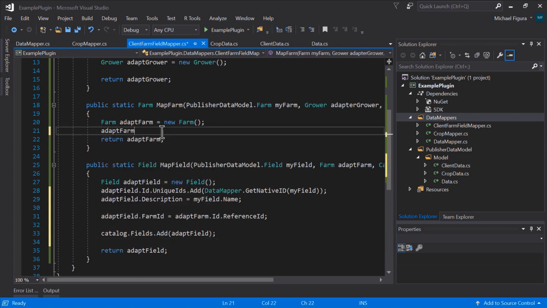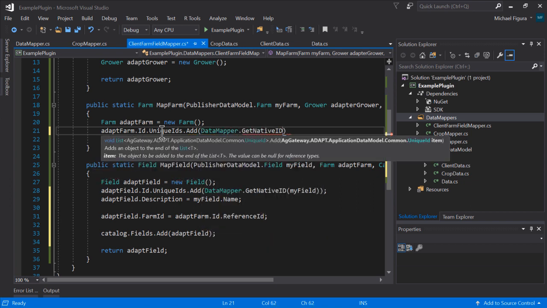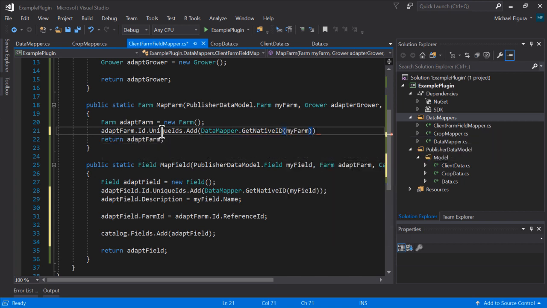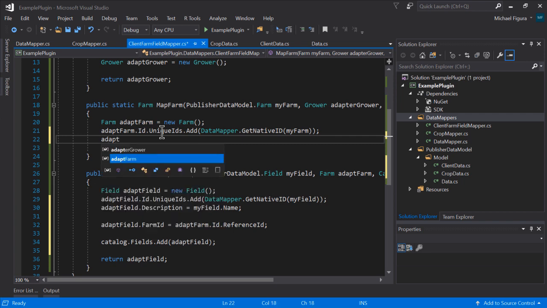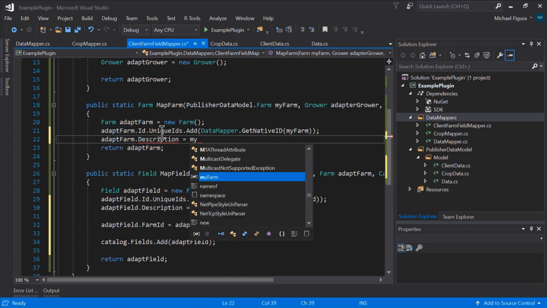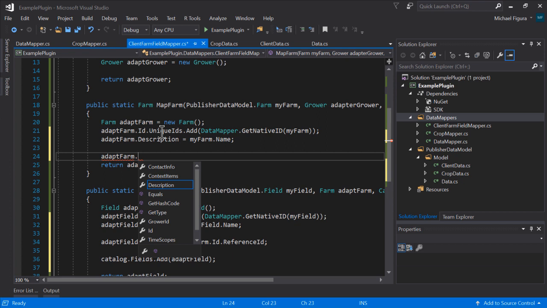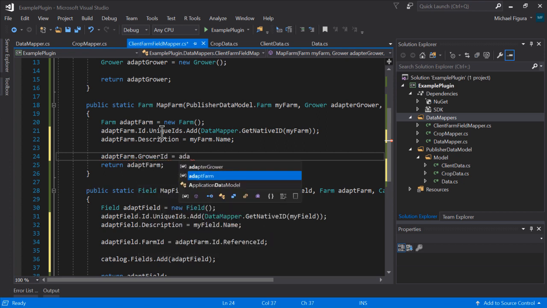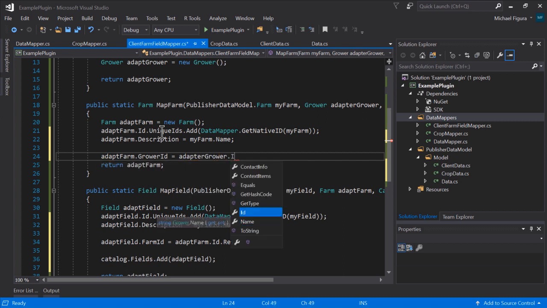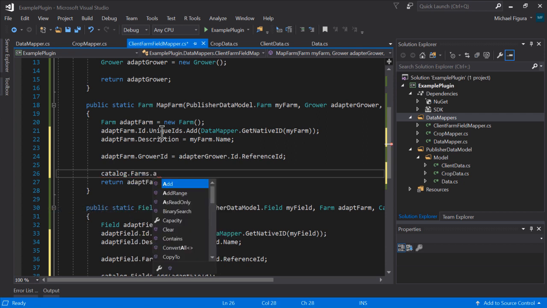Now let's follow this exact same pattern, but for farms. So we'll add our data mapper method, get native ID, but instead of field, we'll pass in farm this time. So now let's set our description equal to myfarm.name. And we'll set our grower ID equal to adaptgrower.id. And then finally, like we did below, we're going to add this farm to the catalog.